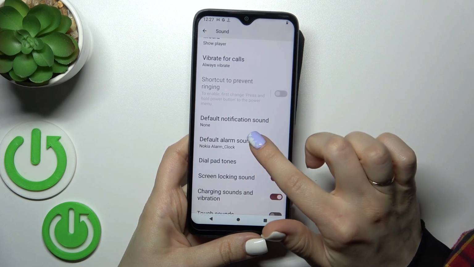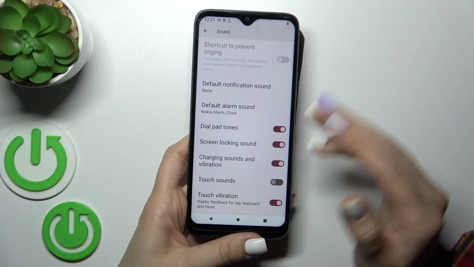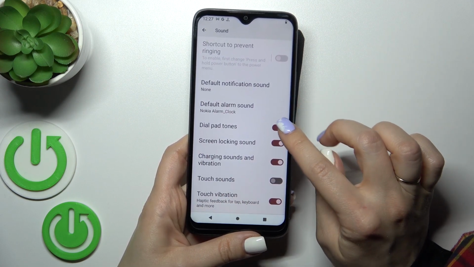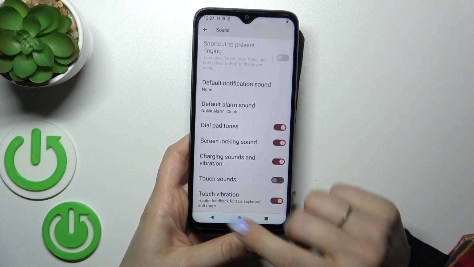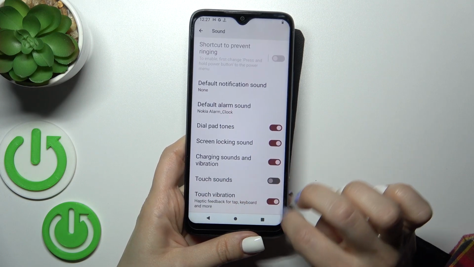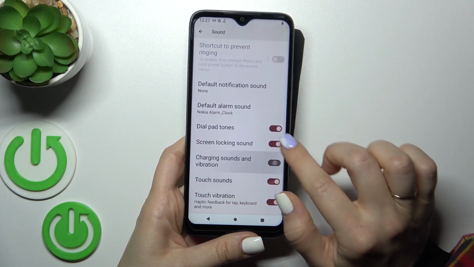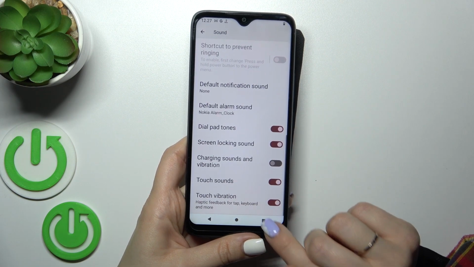Go back. Here we got default notification and alarm sounds. We could change the tones of notification and alarms, and under that we got other sound settings. We got here dial pad tones, screen locking sounds, charging sounds, vibration, touch sounds and touch vibration. So to turn on or turn off all of these options, we should use the switchers.